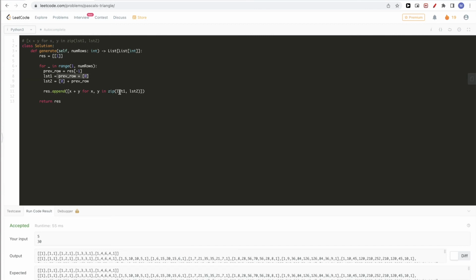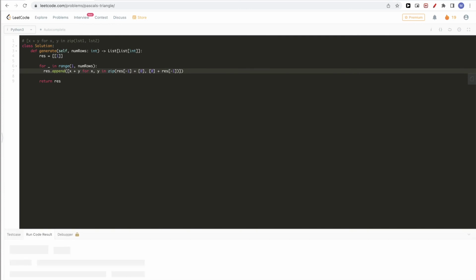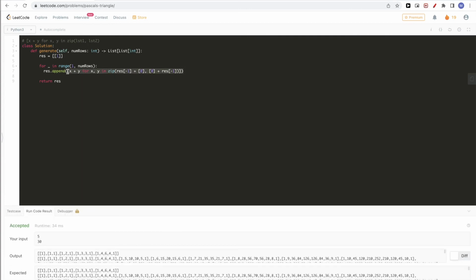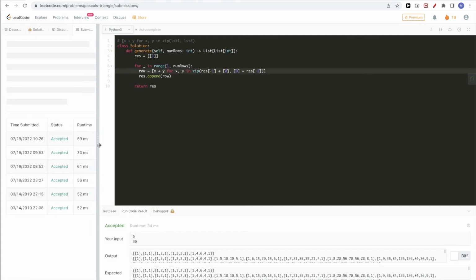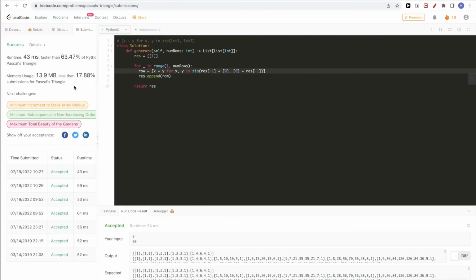Another thing actually is this is just this. We don't need to create variables for it. And this is just res at the previous row, basically, and this is the previous row as well. And we could actually just make this easier to understand by doing row equal to this. And if we submit the solution, okay, so that passes test cases.